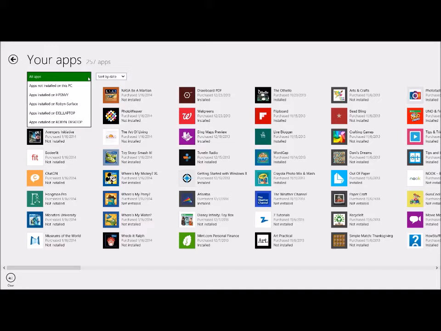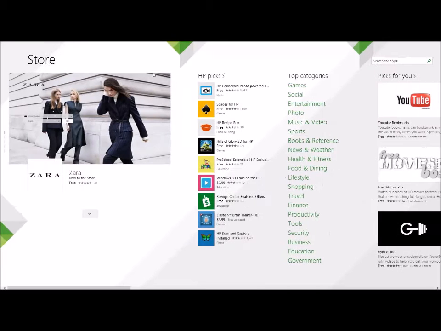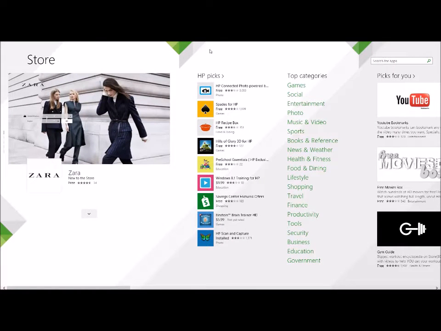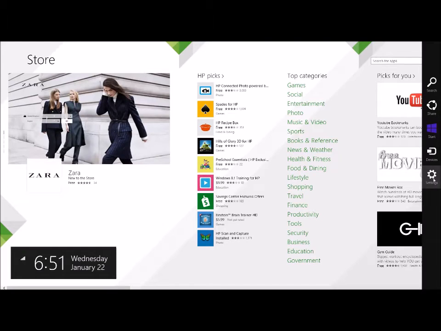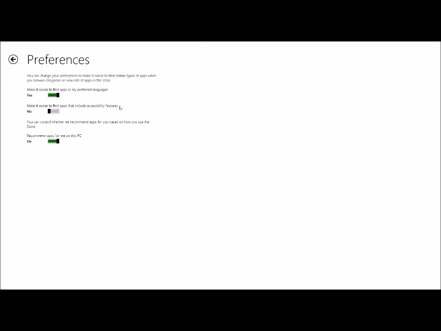You can also look, here's all my different machines here. You can pick what's installed on each one, and then you can also sort by name or by date for those. And when we go back here to the main screen, if you go and bring up your settings, we go back to your settings under preferences. These are just a couple things to make it easier to find apps in your preferred language. If you use accessibility features on your computer, you would want to mark this as yes if you needed that.